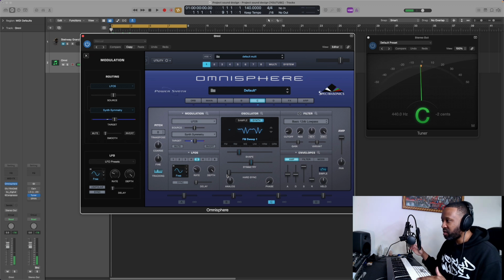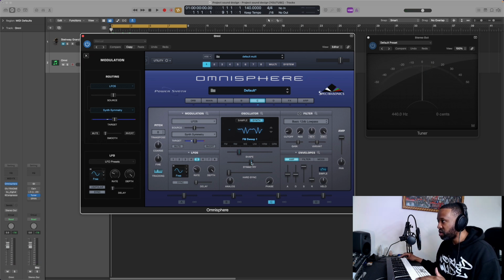I'm not really feeling the hard sync, it sounds slightly a bit too harsh and it's not really what I'm looking for, so I'm going to stick with the shape control and the symmetry modulation so far, as I really like where we are. The next thing I'm going to do is apply some filter just to filter out some of those higher frequencies.